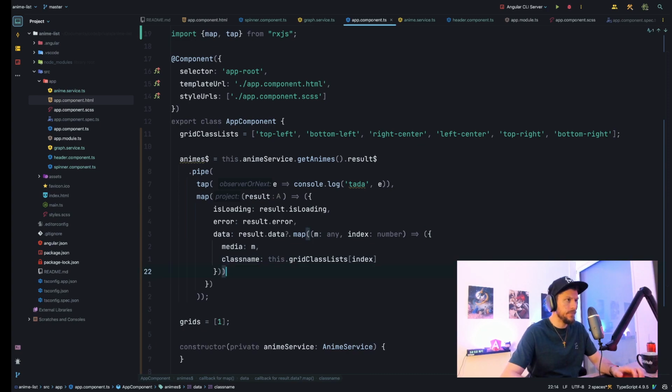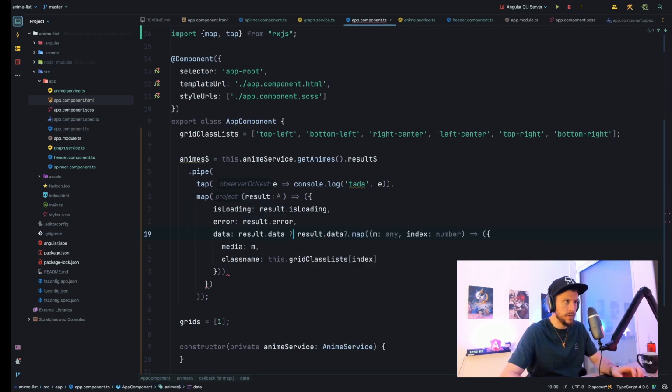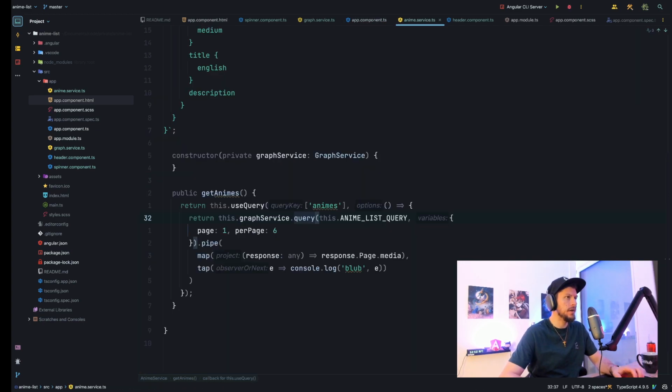Result data. So let's do result.data, if we have data, and do it like this. And otherwise an empty array, right? So we can get rid of the tada, we can get rid of everything.